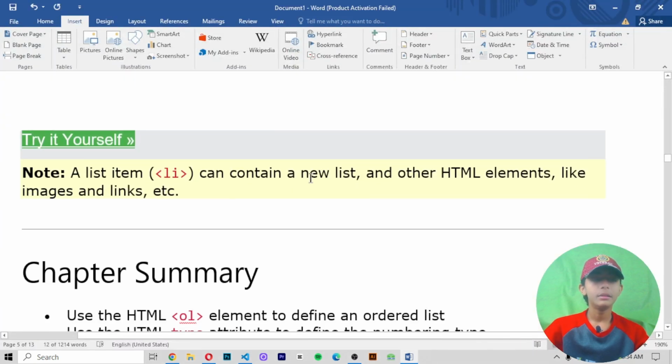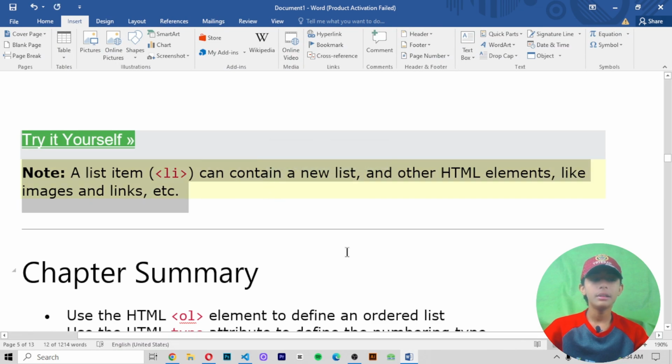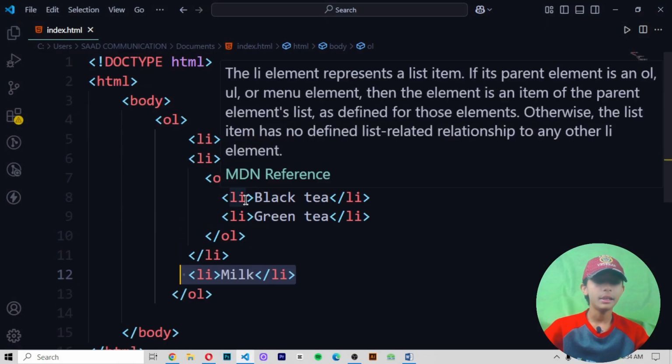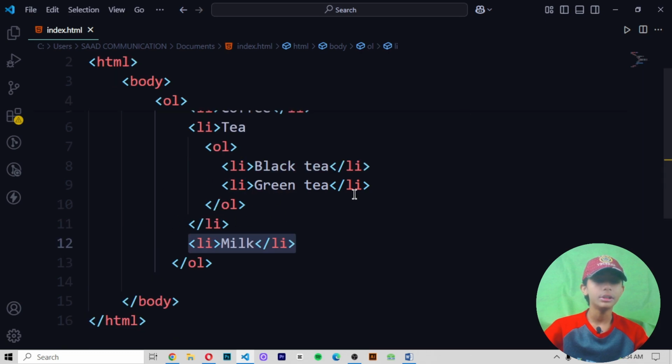Now note that a list item li can contain a new list, and other HTML elements like images and links, etc. Here you can see that this li can contain a new list. You must know that this li can contain a new list.